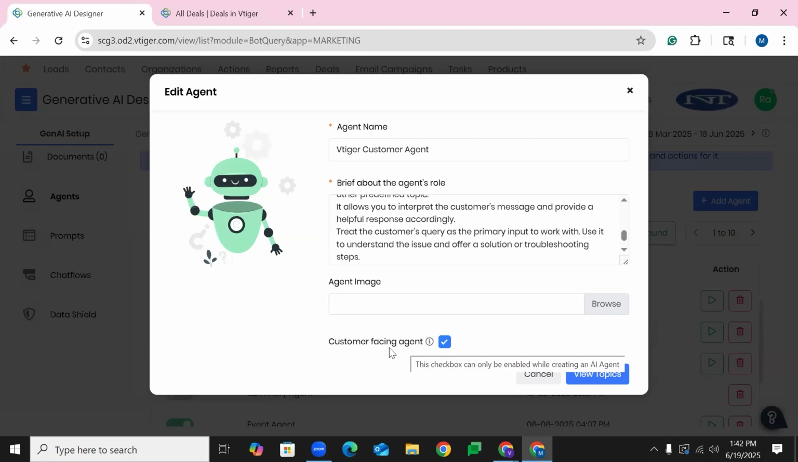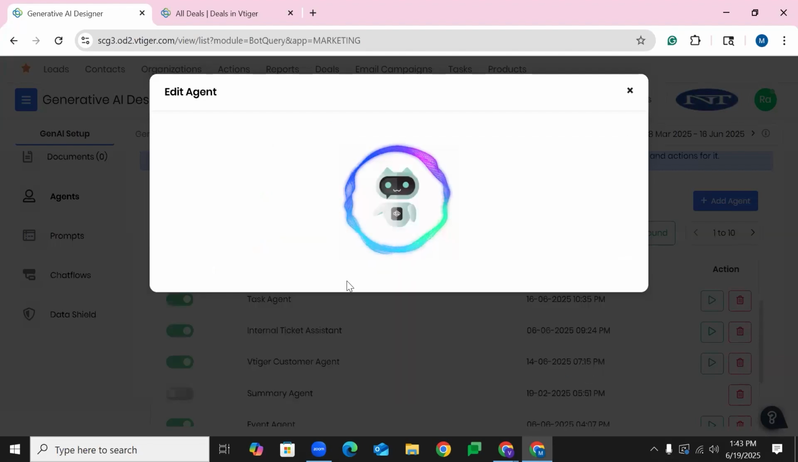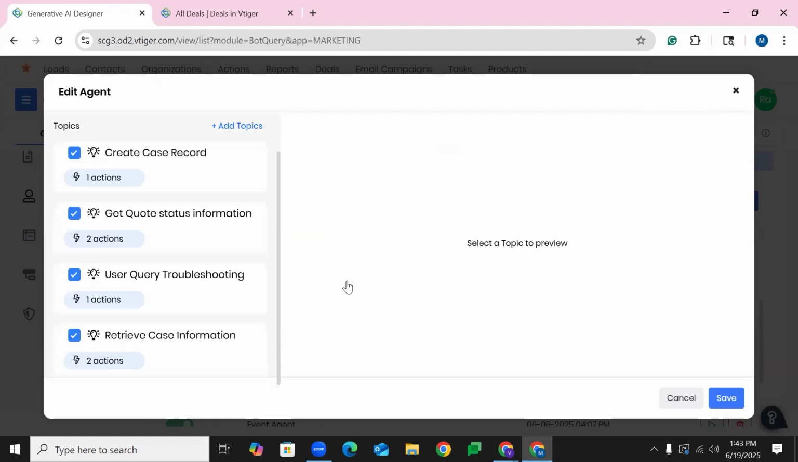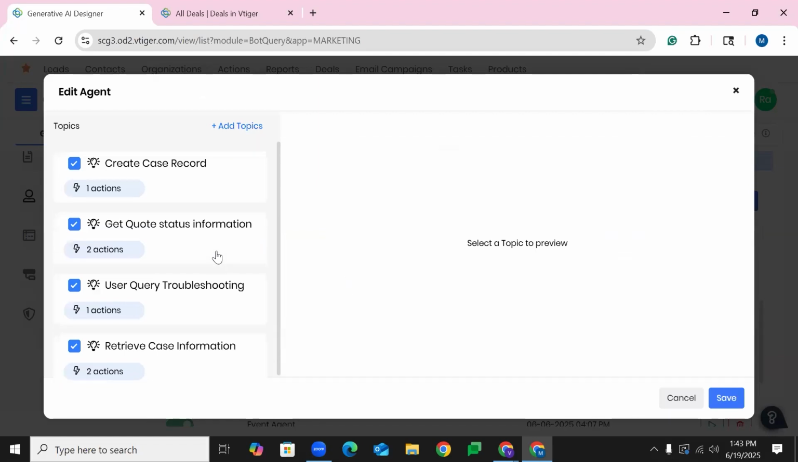And then one other thing to keep in mind is, again, if you're creating one specifically for live chat, this is the button you want to keep in mind. Enabling this will make sure the agent can only be invoked in live chats. And if we take a look at this, this is obviously a little bit more complex. This has the option to create a case record, get quote status information, do basic troubleshooting, and retrieve case information. And some of these have multiple actions.